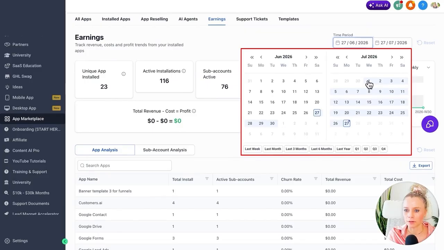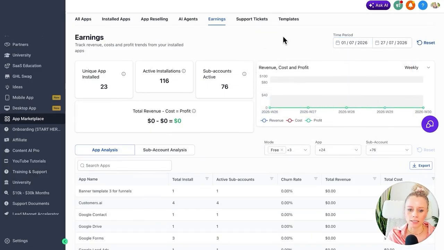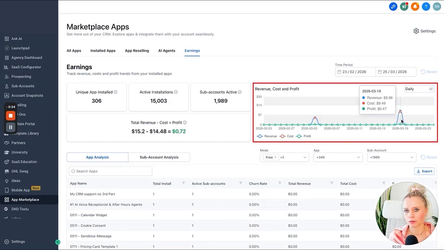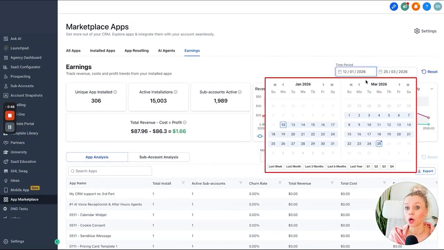So let's select a time frame here. Let's say 1st of July to 27th. Okay, now it's showing us exactly that data for this particular time frame. If we wanted to reset that time frame, just click the reset button right here. So let's go back to the revenue, cost and profit chart for a second. The trend reporting helps you understand how marketplace performance changes over time. By reviewing revenue, cost and profit together, you can spot spikes in activity, monitor margins and evaluate how the selected date range impacts performance. The revenue, cost and profit chart displays performance over time based on your selected date range.